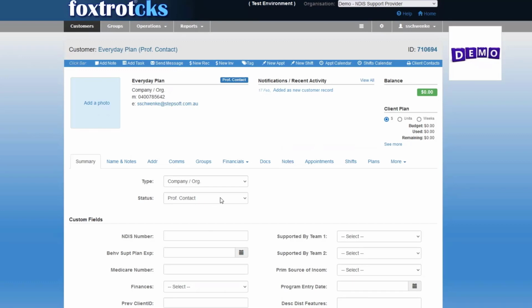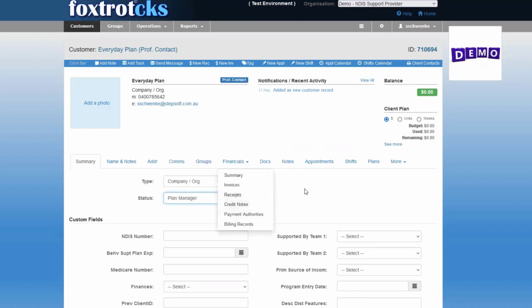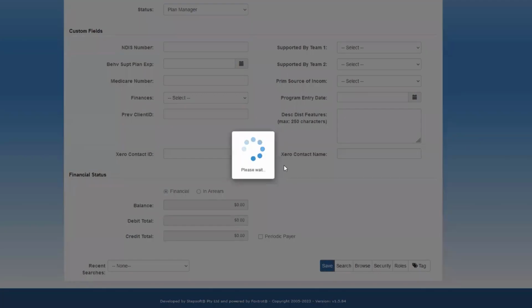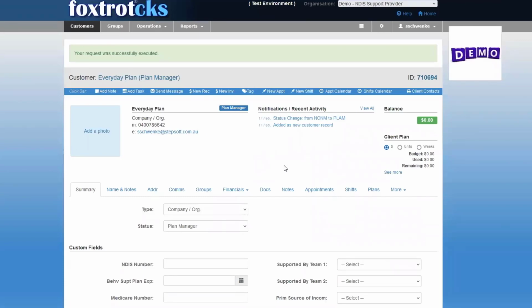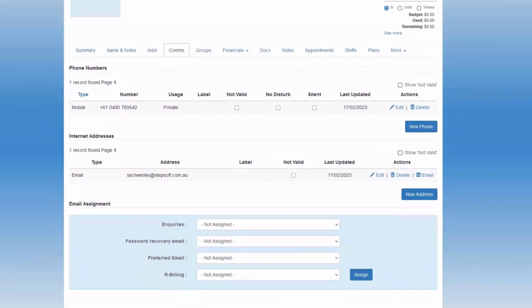We actually want them to be a plan manager, so let's change that status, because status represents the type of customer that they are. We'll change that to plan manager, and click save. The other thing we'll do is in their comms tab, we'll designate a billing email address. This will tell the system that when you have an invoice to send to this plan manager, this is the email address you want to send it to. So under internet addresses, email assignment, billing, select the email that you want to send the invoices to and click assign.